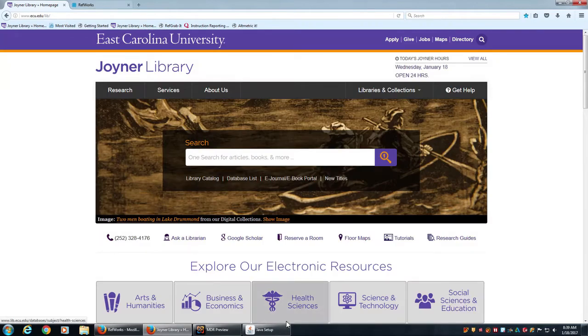So create an account, create a folder. The next step is to look for information, search for information, and import it. I'm just going to start at the library homepage, Joiner Library homepage, and I'm going to use OneSearch, which is a search engine that searches our library catalog. And it searches many of our article databases. So by using OneSearch, I'm going to find a lot of different kinds of materials.